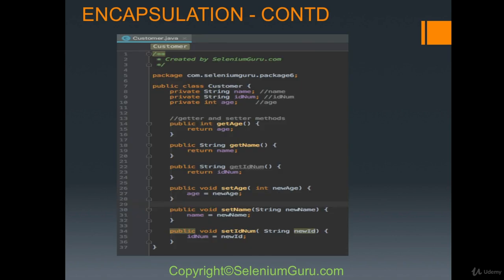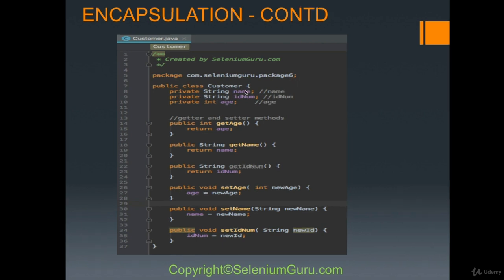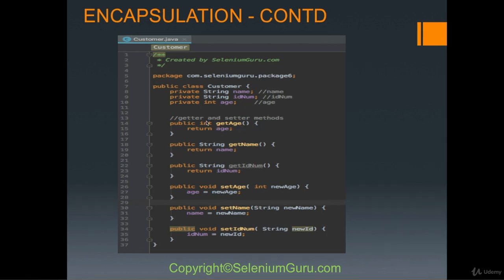For instance, here I've got this customer class, which is inside this package, package 6, and I've got three private variables. These are instance variables. You should know that by now. I've got name, ID number, and age. Age is a number, so it's an int. And I'm creating getter and setter methods here. Get age will give me the age value, get name will give me the name, and get ID number will give me the value of the ID number. Then I've got the setter methods: set age, set name, and set ID.